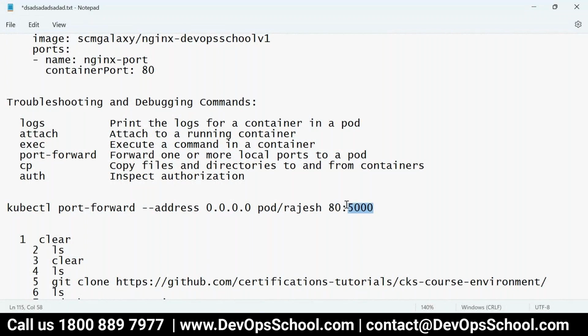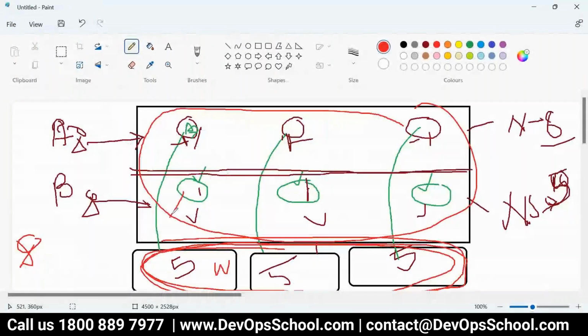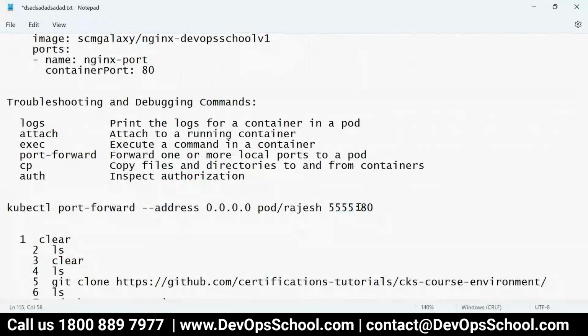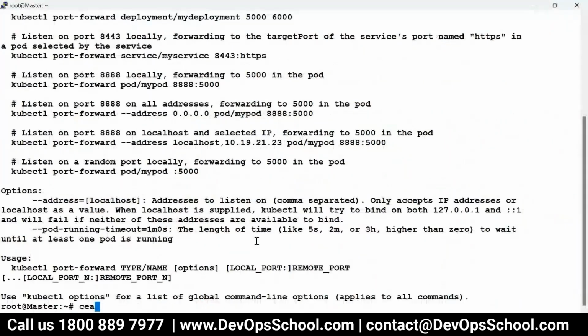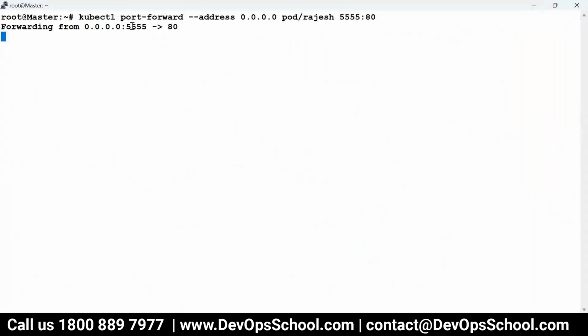Sorry, this is 5555. This is the node port number. That means this pod will be exposed at the node port number, so the node IP address can be accessible. And this 80 is the container port. Done. Default namespace. Enter. And see, now it's forwarding.